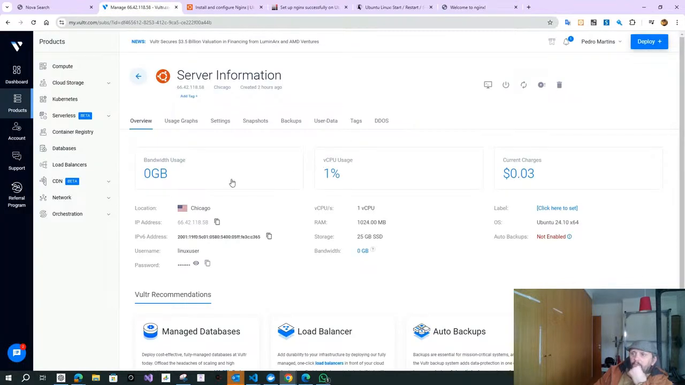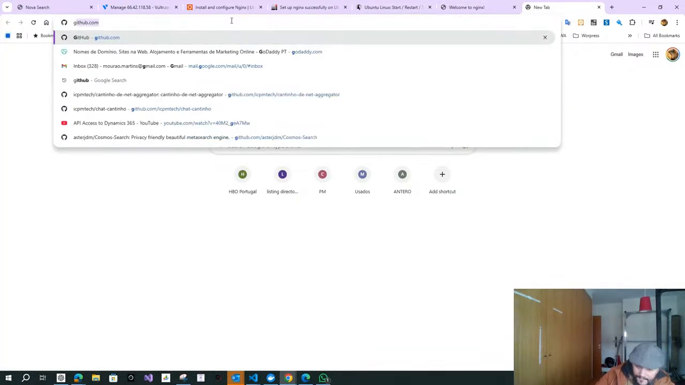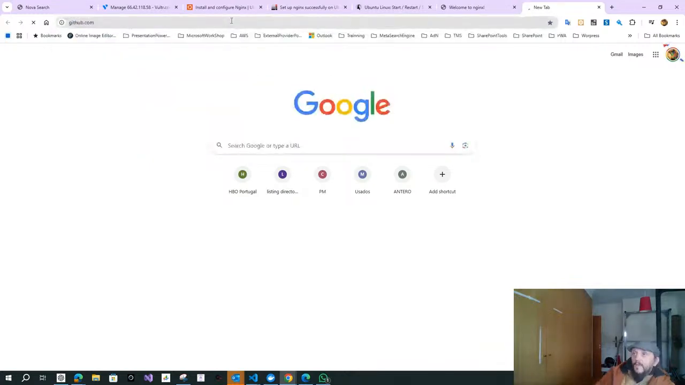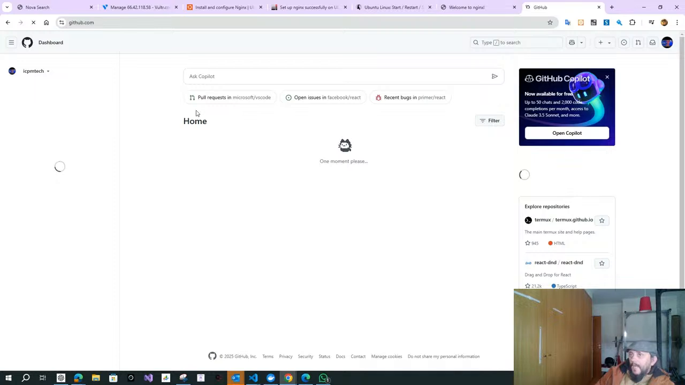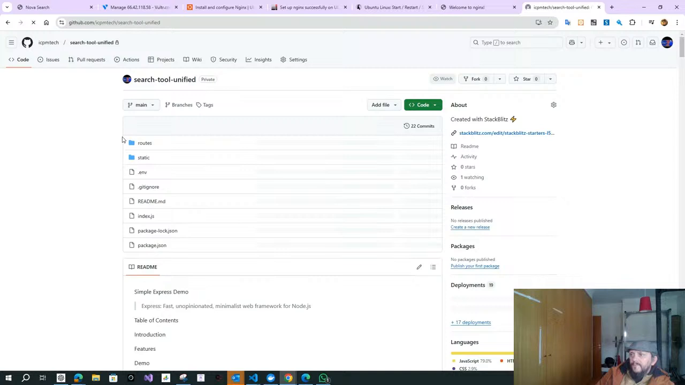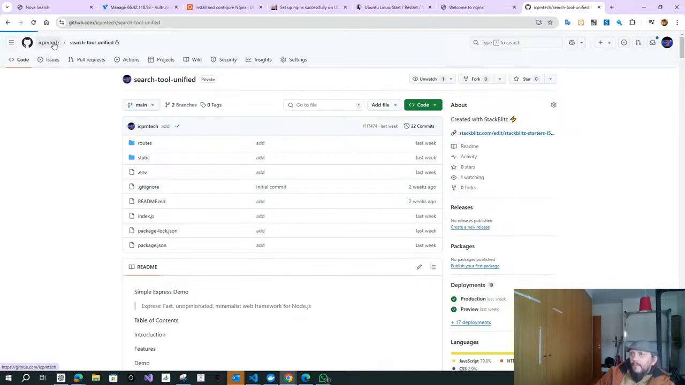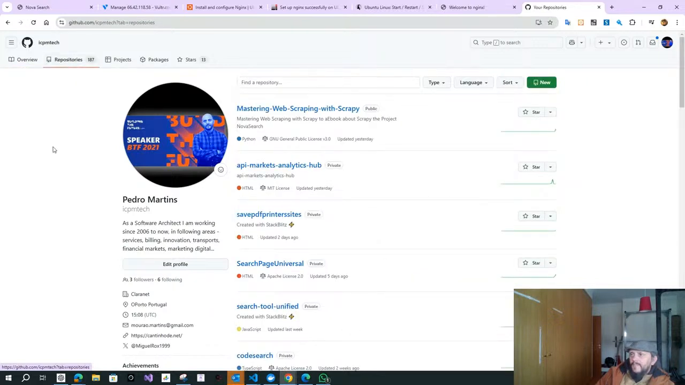So I have configured the server, the Ubuntu server, and now I must more or less manage the solution. So the first thing we must do is GitHub. So I will go to GitHub and find the search. For now, I am using this GitHub repository. Let me find it. Okay, this is Scrapy.